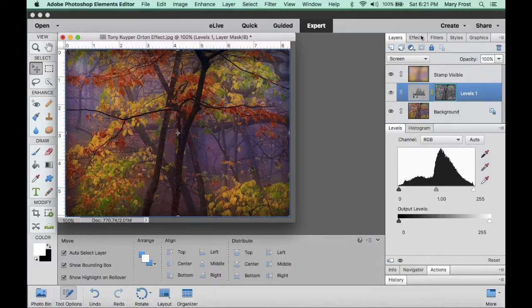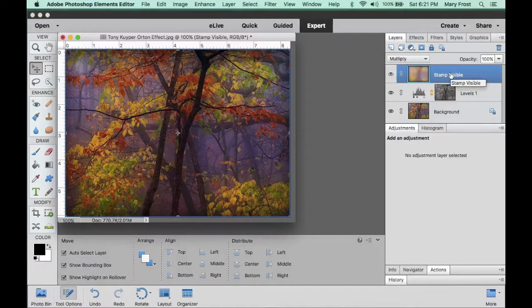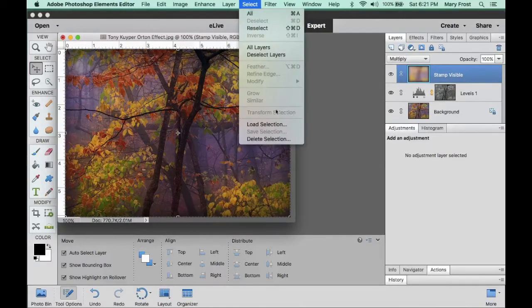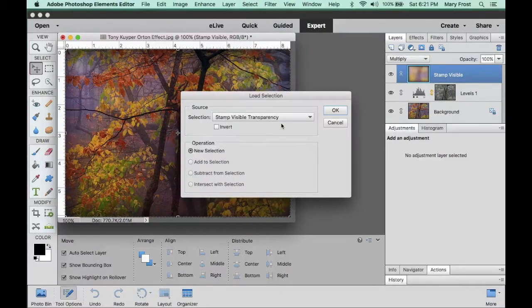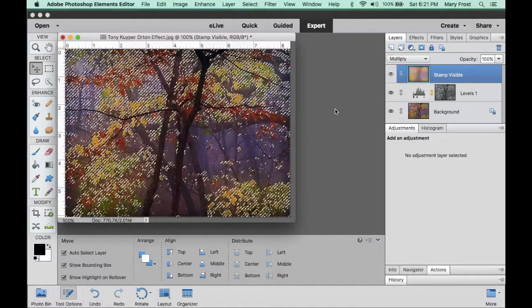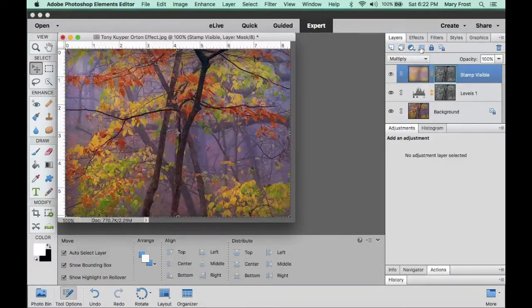Now go up to the stamp visible layer, make it active. We want to do the same thing here, so we must reload the selection. So go to select, load selection, and you want to choose Lights 1 Orton Effect as the selection you're going to load. Say OK. And once it's loaded, you're going to add a mask to the stamp visible layer. So click on Add a Layer Mask.